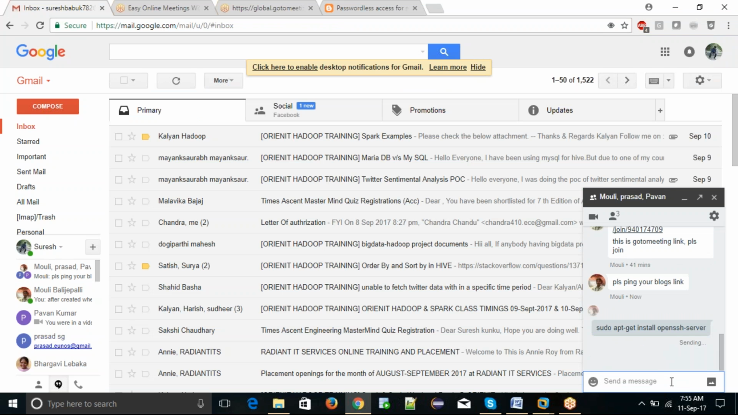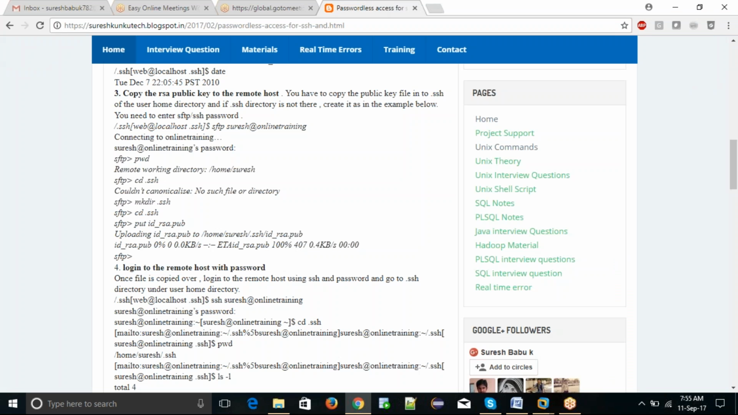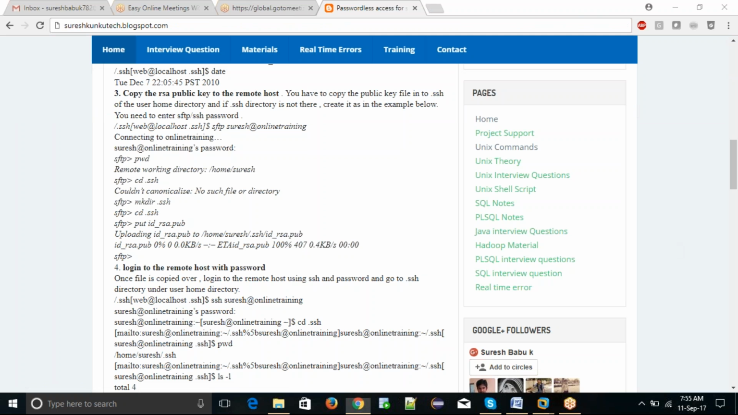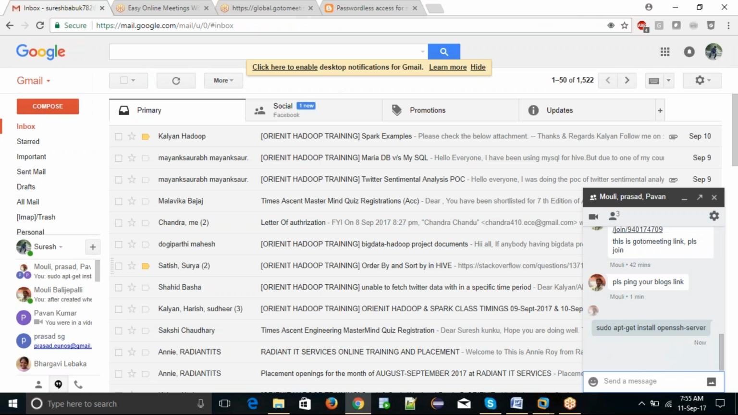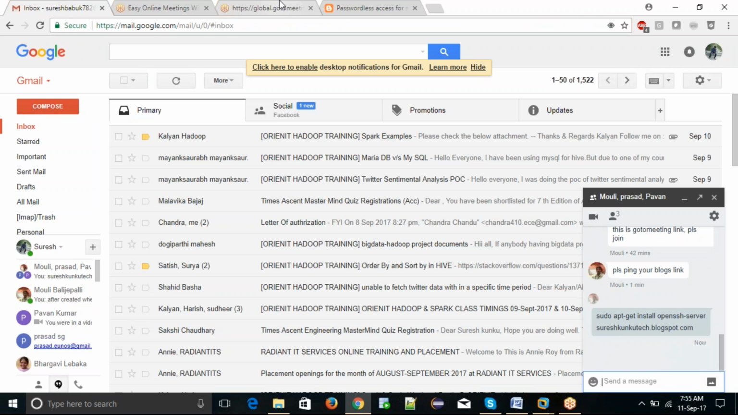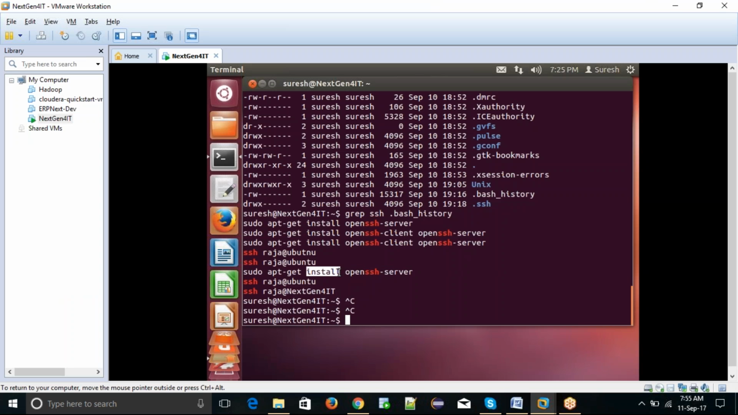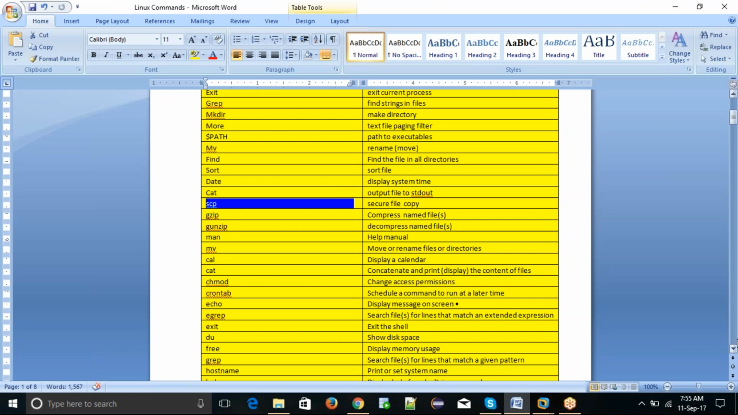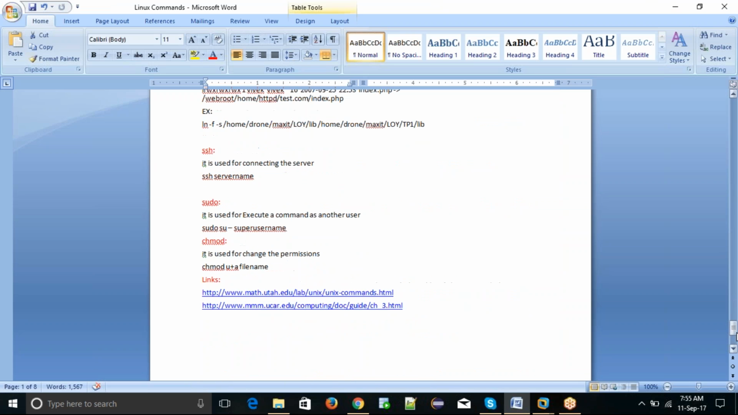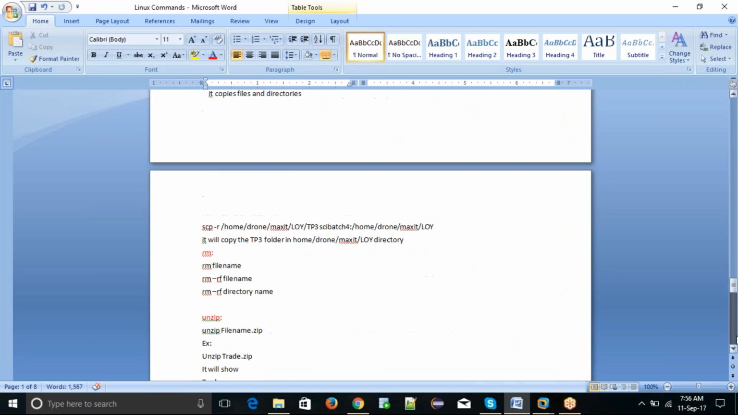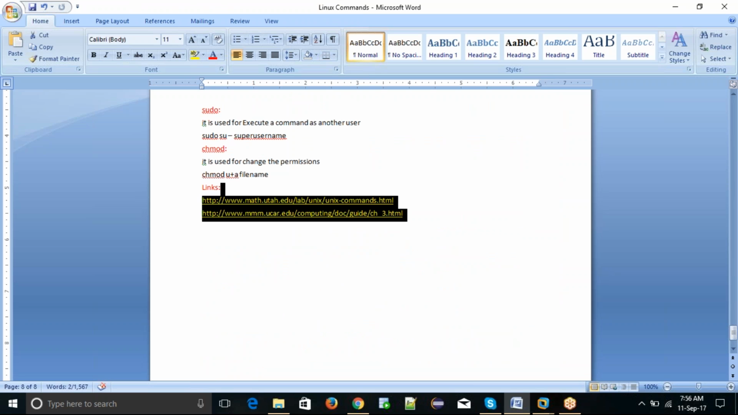I'm pinging this one; you copy that, and I am copying the blog link also. Okay, everyone got it? Same thing I'll copy here, in the document also. So for first-time users, I mean for new installation servers, we need to run this to install SSH access.